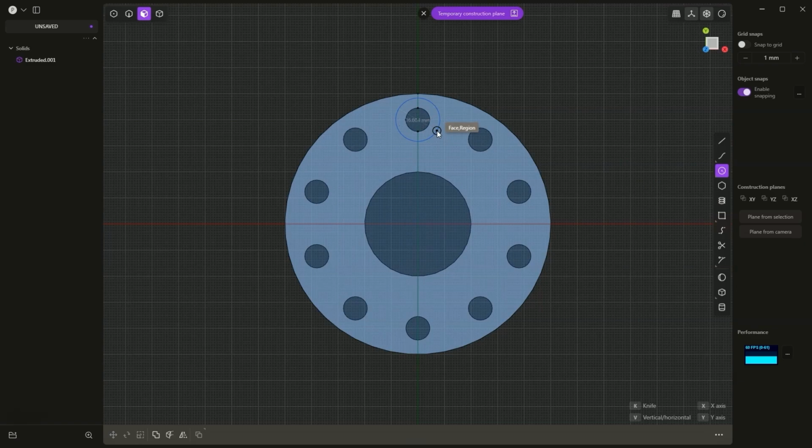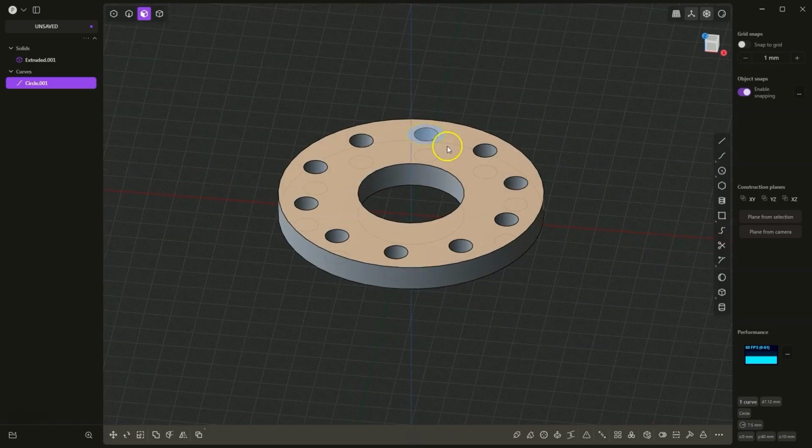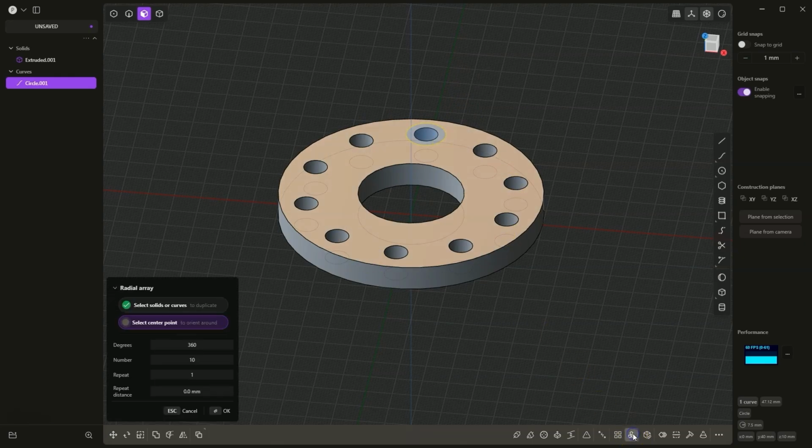Now I press Tab key to specify the diameter of this circle and enter 15 here. Now I will hide this plane, and this circle has been created in such a way. Based on this circle, we will also create a radial array. The circle is selected. I choose the radial array command, and as the center of the radial array, I select this point or this point. In this case, it doesn't matter.